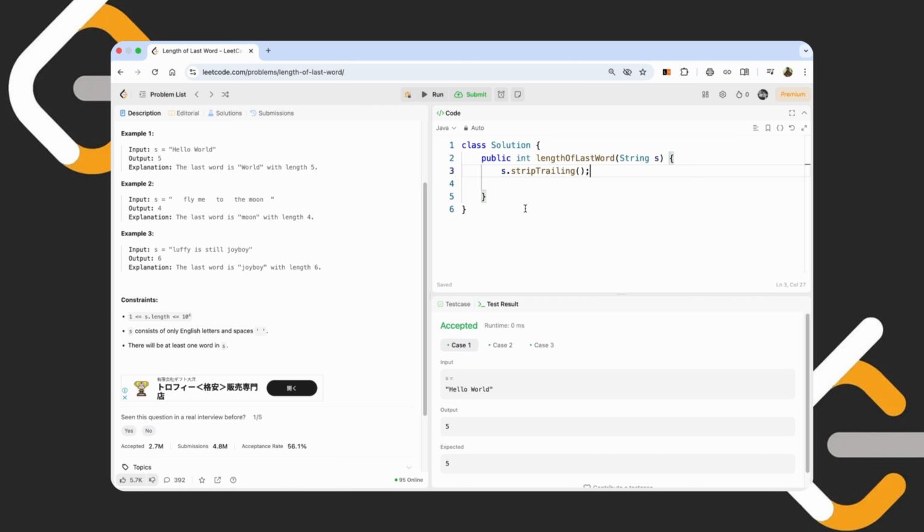Here s is the input string which we are getting from the function, or in the test case you can see that the string has been stored in the variable s. So s dot strip trailing. Once the trailing space has been removed, we have to store it in a variable, so let's store it in s itself. So we are just removing the trailing space and storing it in s itself. Now let's initialize a count variable, int count is equal to 0. Initially the count value is 0.